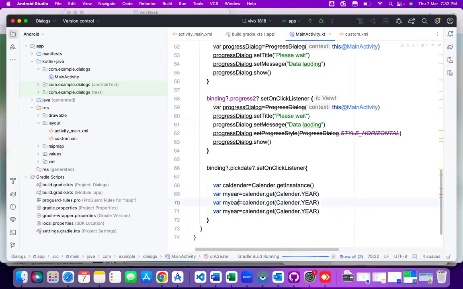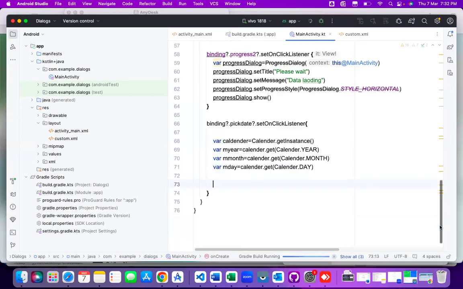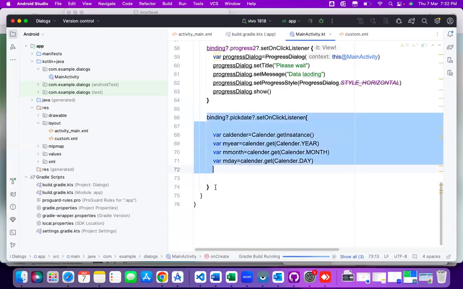A month, this is a month, I'm just declaring it like that. Okay. So here, this we will get as a day, this we will get as a month. Then we will write the next step here, similarly. So the date picker dialog we will write.